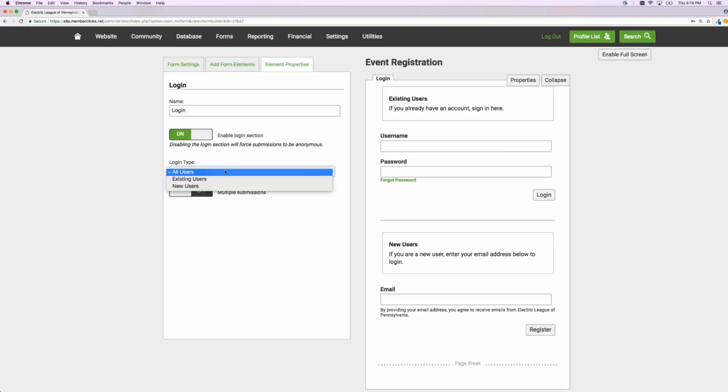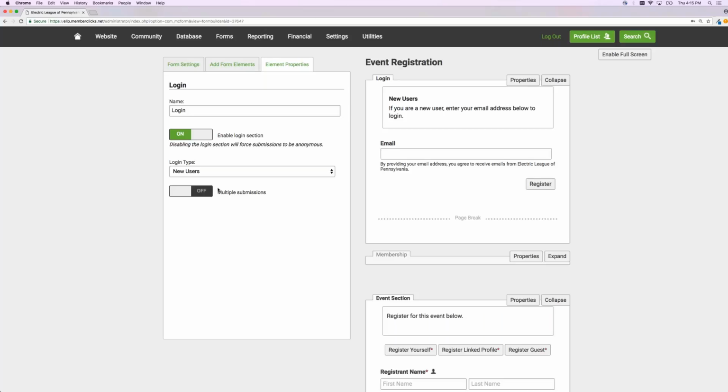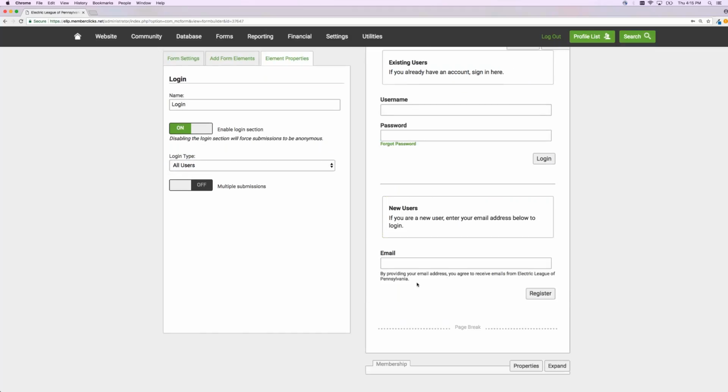You can choose what type of users can use this login section. So what that means is that, do you only want new members, or is it okay if existing members log into the section? So if I say, yeah, if someone registers for an event and they're not a member, they still have to add themselves to the system. Exactly. So if I'm not a member and I'm registering as a non-member, I would be registering as a new user, and it would create a prospect profile for me. Okay.